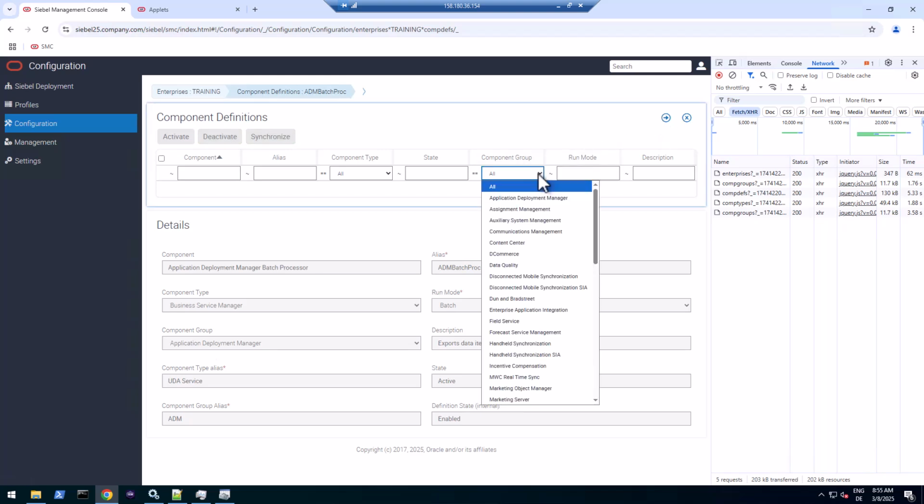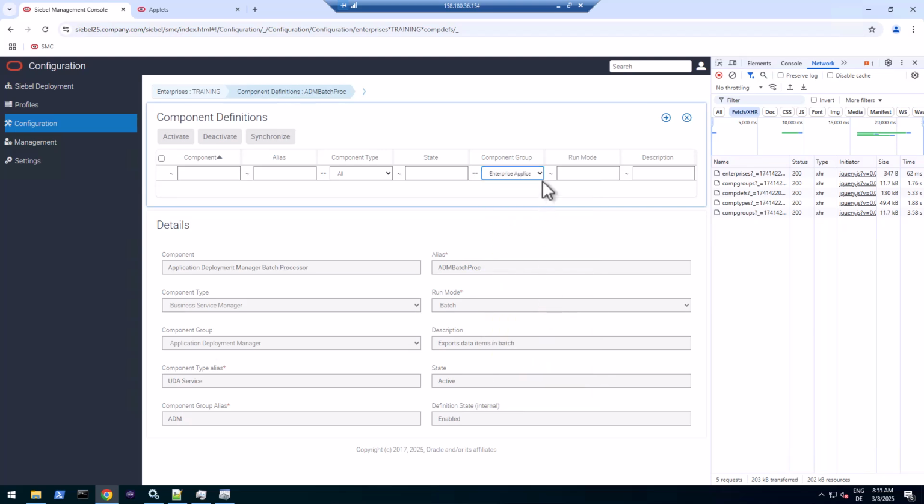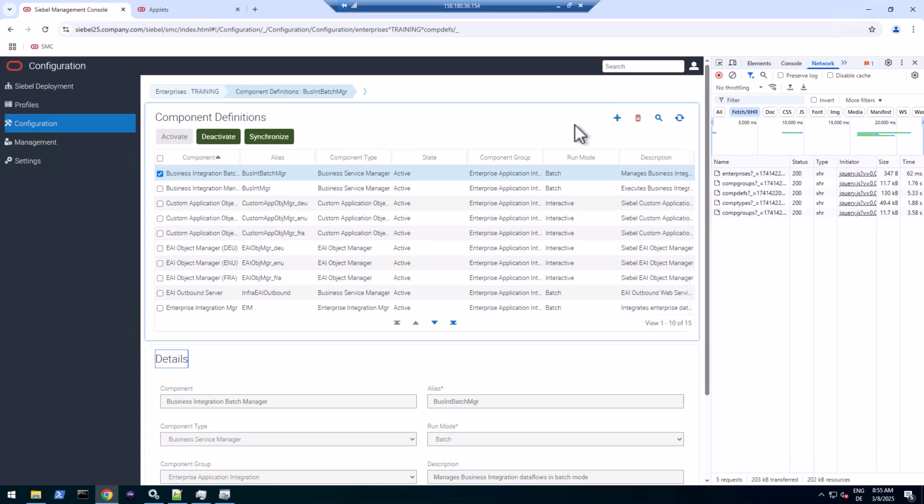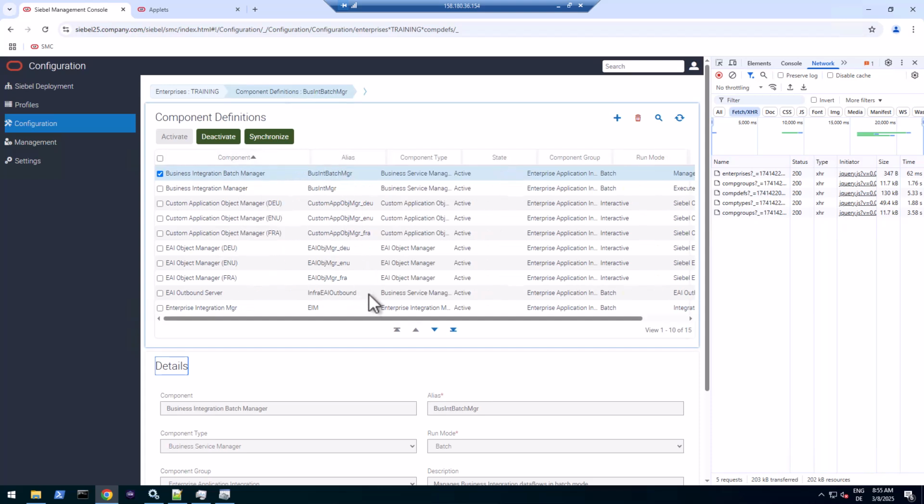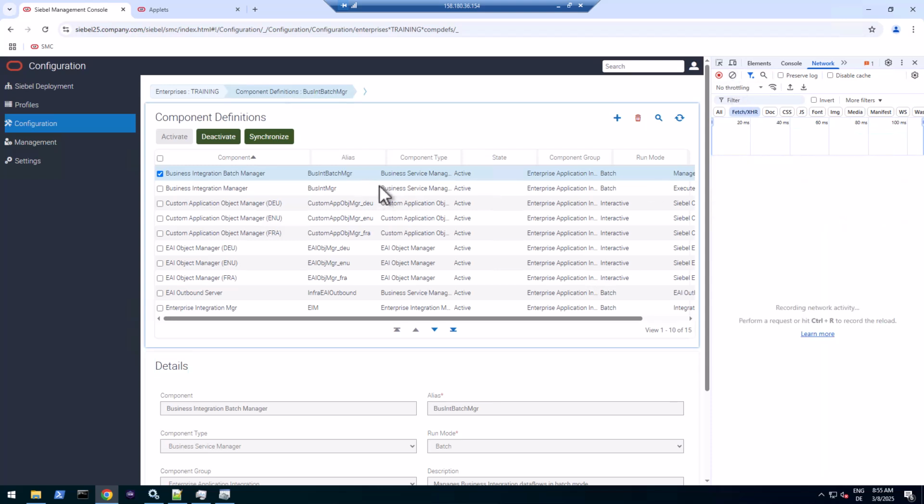And here we can easily query by group and see what component definitions are in here. So let's query. Remember, we need the enterprise application integration group because we want the REST API of Siebel and SOAP API to be fully operational. And that group has a lot of component definitions that we usually don't need. So if you really don't need it right away, you can deactivate them, but those will then not be available in your Siebel server. You can also set them to manual mode later, but I want to deactivate them because I don't need them. So Business Integration Batch Manager, deactivate.